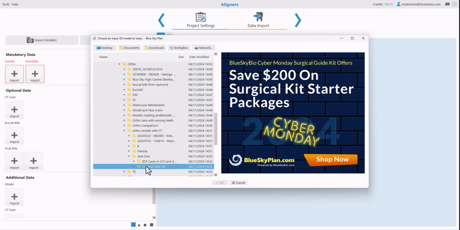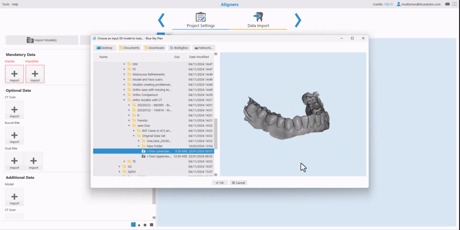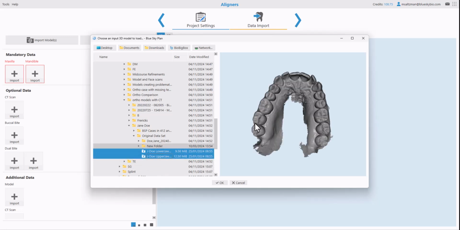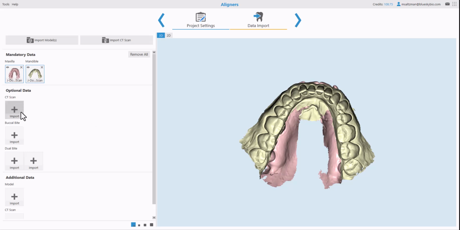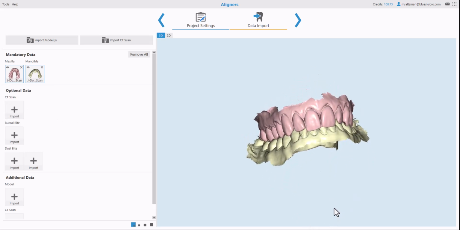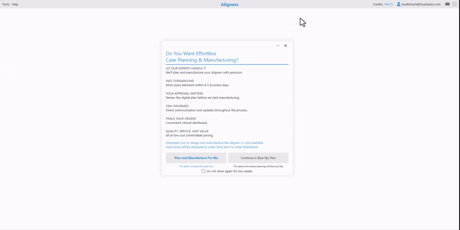a relevant data set, left click the first model, hold down the shift key to click the opposing arch as well, and then click OK. If you want to add in a CT scan, if you have one available for true anatomical planning and teeth movements, click the plus here. If not, and for this demonstration purposes, we're just going to go ahead and click on next.